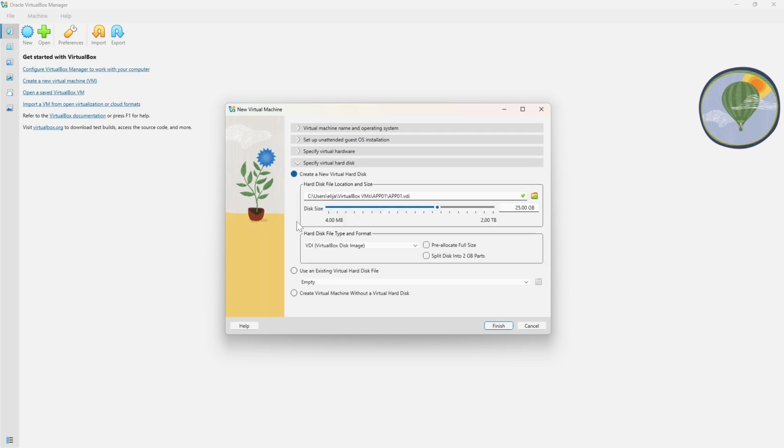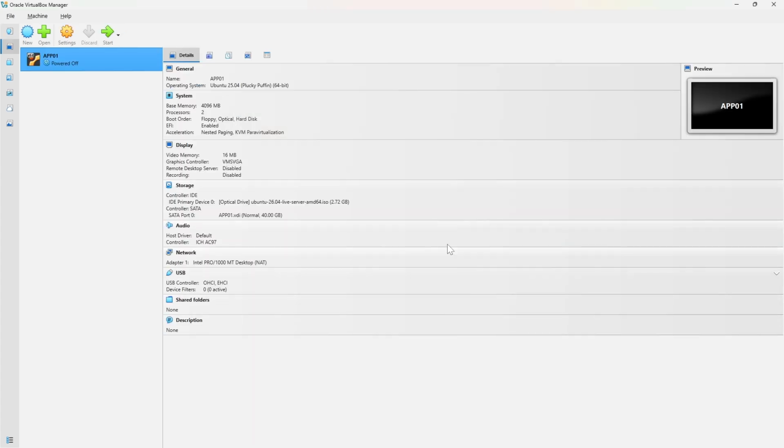Then we're going to go to specify the virtual hard disk, and I'm going to change this to 40. Okay, and that's it. I'm going to go ahead and finish that. And here it is right here. Just like that, we got our first application server completed. In the next step, we're going to configure the network so our server can communicate with the rest of our environment before powering it on for the very first time.